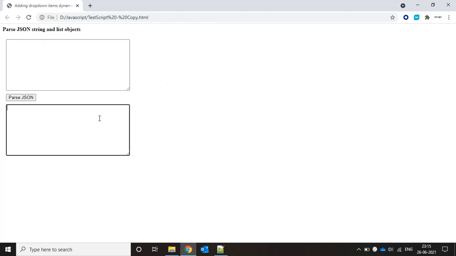We have two text areas and we have a button. What's going to happen is we enter a JSON string right here in this text area, and when we click on parse JSON, it's going to parse that JSON string and list out all the objects, basically the JSON properties and the values.